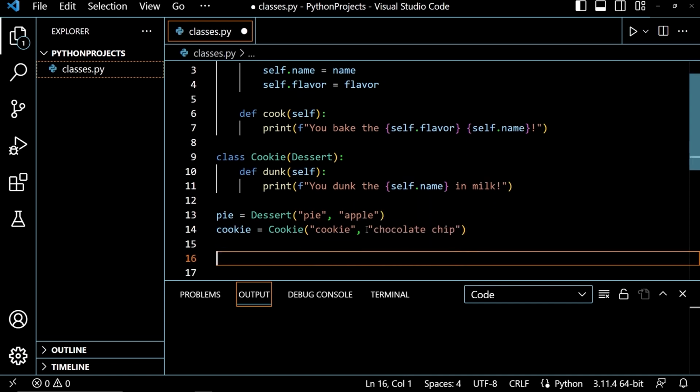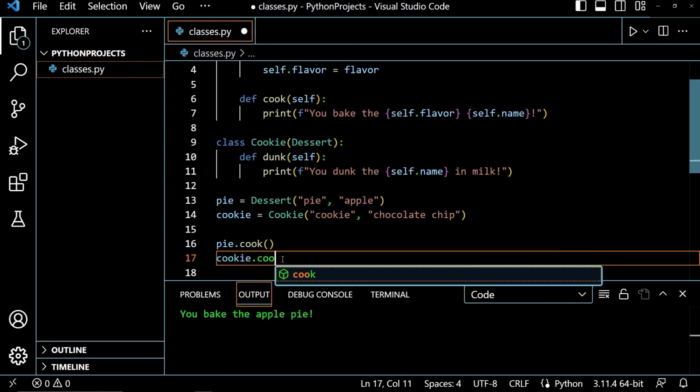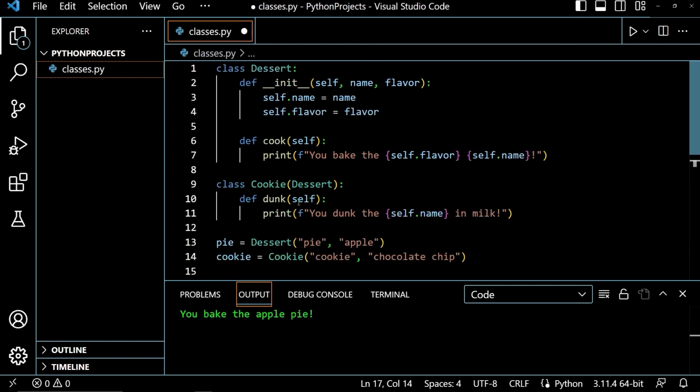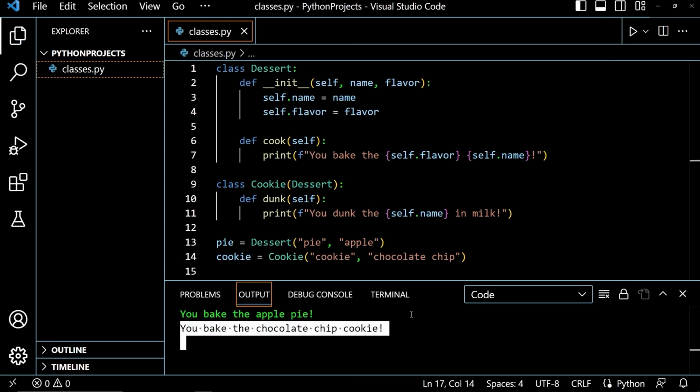And I will demonstrate calling the methods on these objects. So the first thing I'll do is type pie.cook. And when I run this, we'll get the output, "You bake the apple pie." And now if I do it on the cookie, we'll see that the cookie, which is derived from the dessert class, can call this cook method that's in the dessert class. And when I run this, it says, "You bake the chocolate chip cookie."